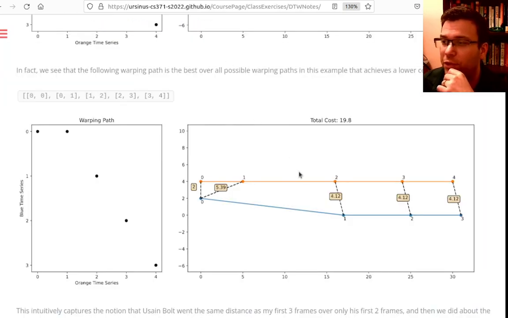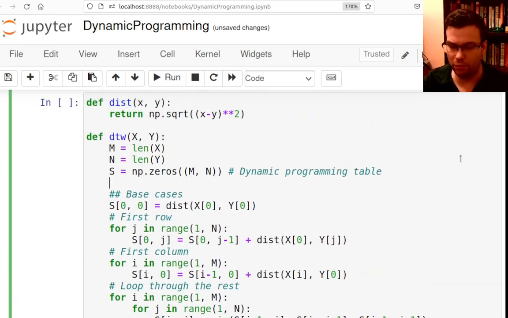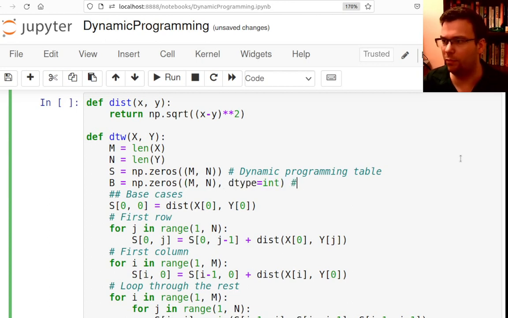Now, if I actually want to get the solution, not only the minimum cost, which in this example would be 19.8, but also the minimum solution, telling you what the warping path is, I have to store one more piece of information here. So I'll make another matrix called B, because that's what I'm going to call it in the next part. This matrix is going to remember the best option.